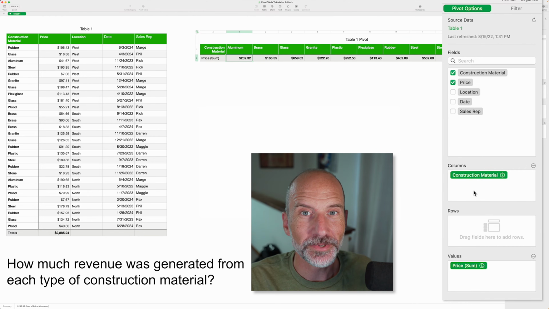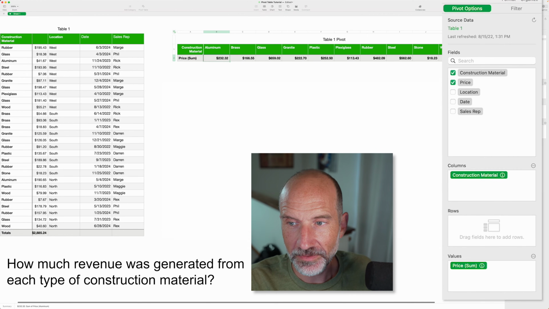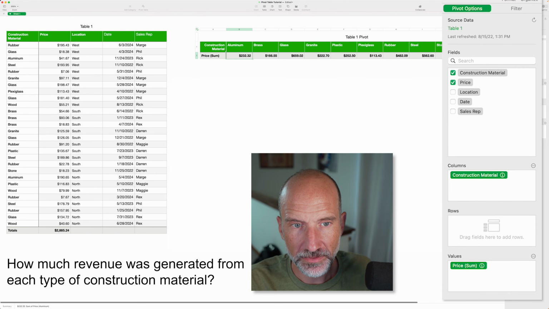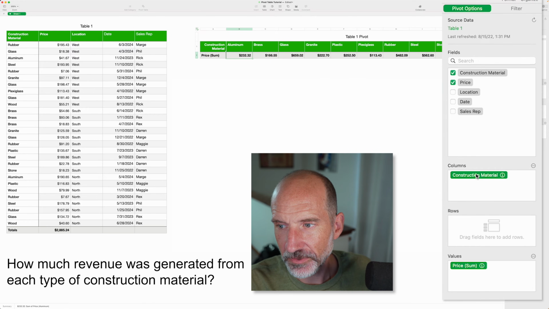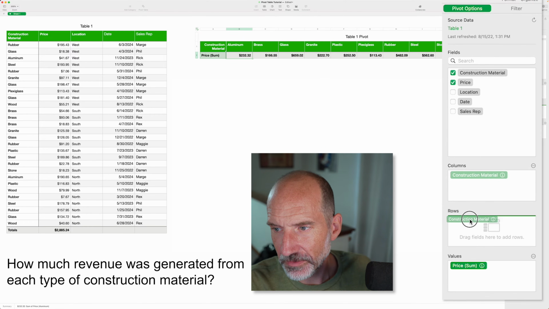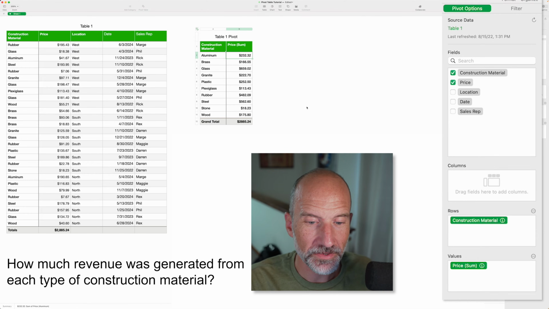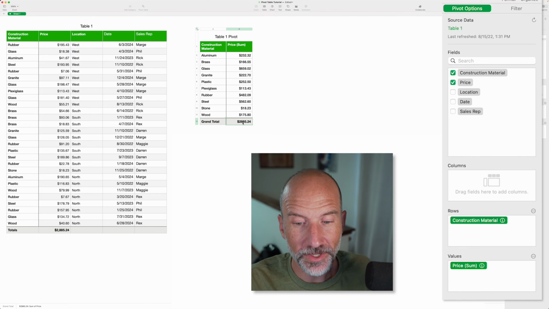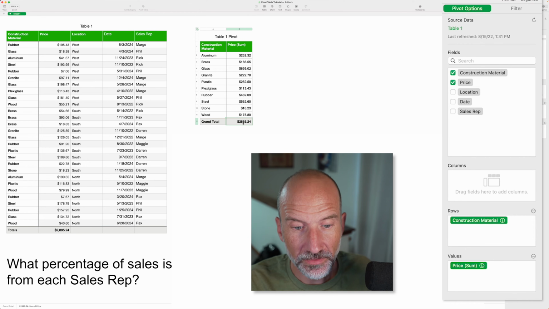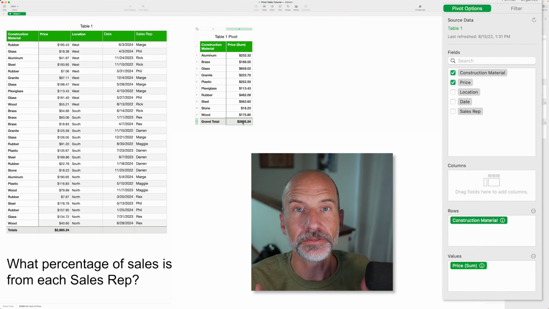I put it in the rows originally because it's a lot easier to read, but this is giving you the same answers. It's just pivoted from the columns to the rows. Let's put that back because that's ugly. And that looks better. All right, so we've answered our first question. Let's move on to our next question, which is what percentage of sales is being generated by each sales rep?